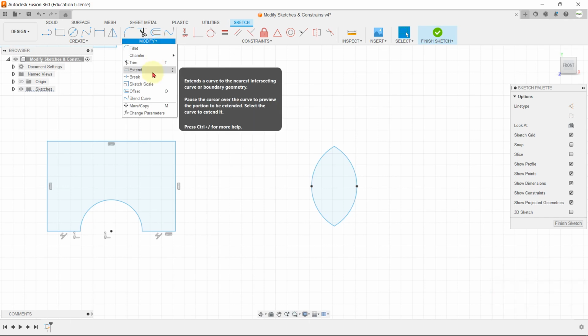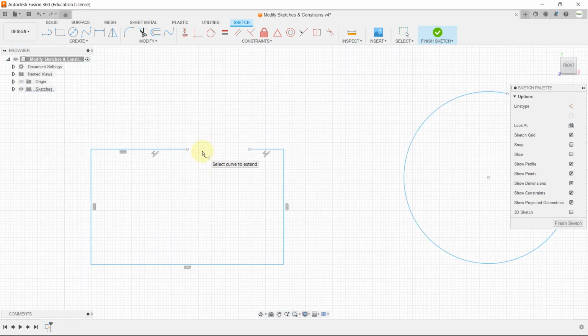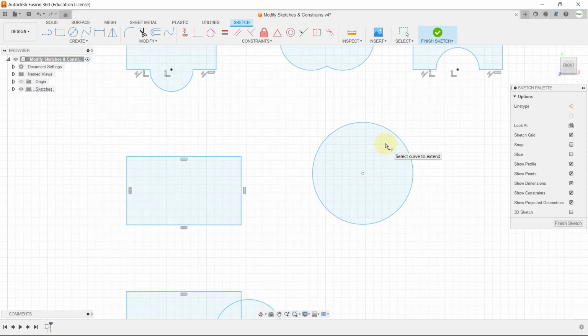Next command is the extend command. So if your sketch is incomplete, then you need the extend command to finish your sketch, to make the full sketch complete. With the extend command, you just need to select the line and the line will be automatically joined and make the whole shape complete. Similarly, you just need to select the lines and they will be automatically joined and make the complete shape.